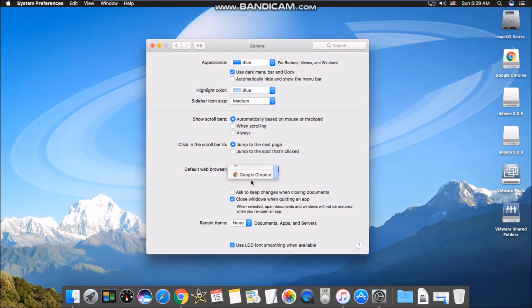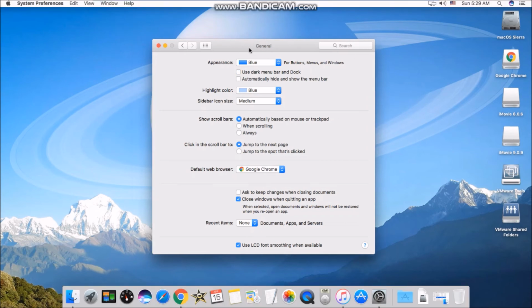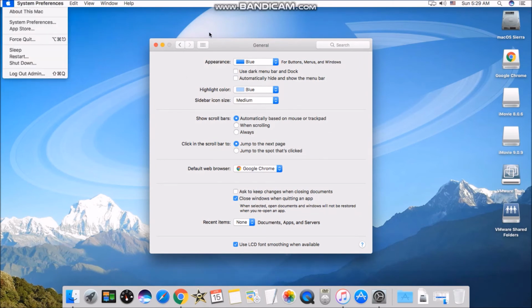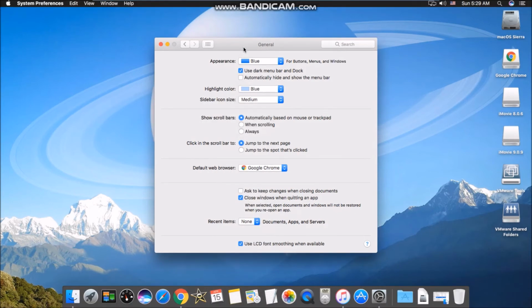Default web browser. I'm just gonna change it to Google Chrome. Man, you can turn dark mode on and off, which is turning on light mode. Turn light mode on, and there it is. It doesn't look too bad. But in my opinion, the light mode actually assaults my eyeballs a little bit. That's why I have dark mode on.